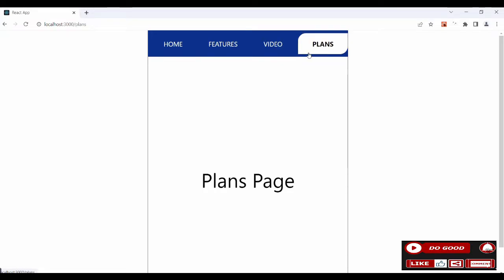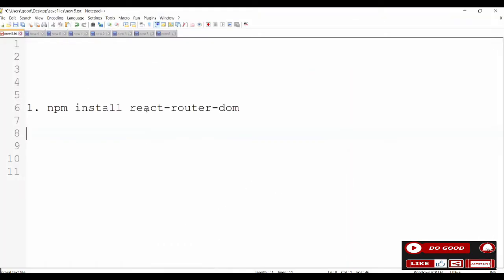Now we're going to do this using React Router DOM. If you want to type along with me, kindly install it with npm install react-router-dom. So with all said and done, let's begin.